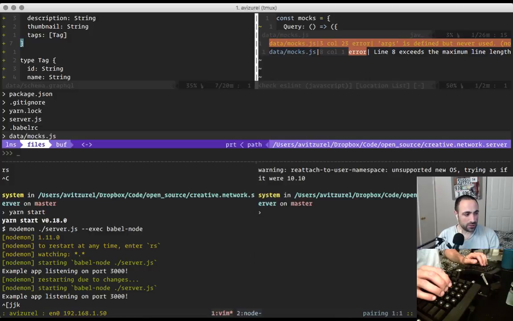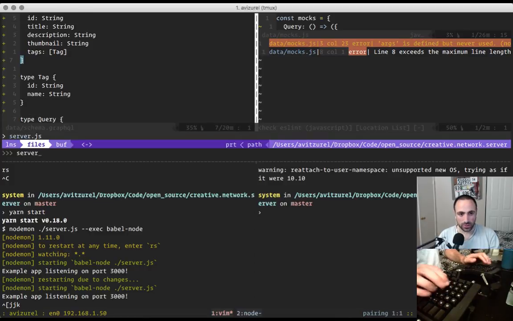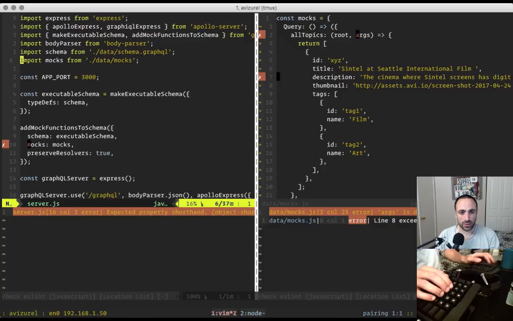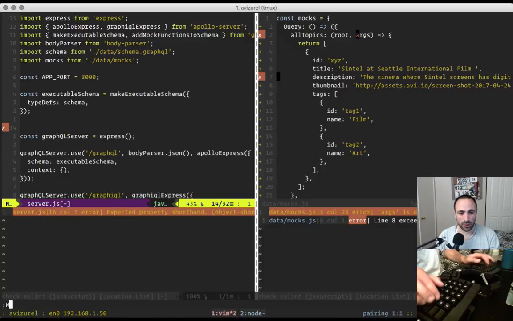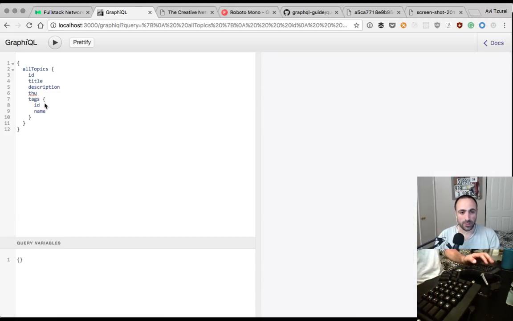So if we go to our server JS, and let me remove the add mocks here again. So I remove the add mocks.